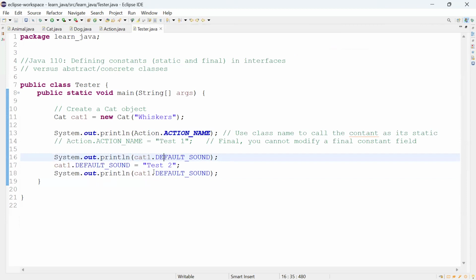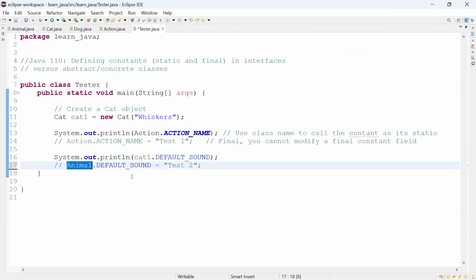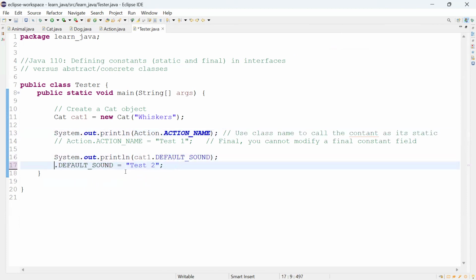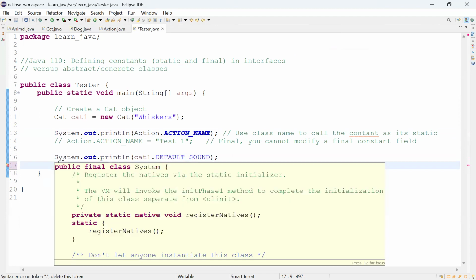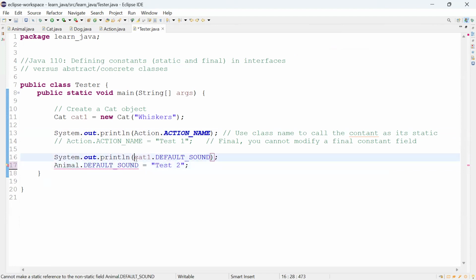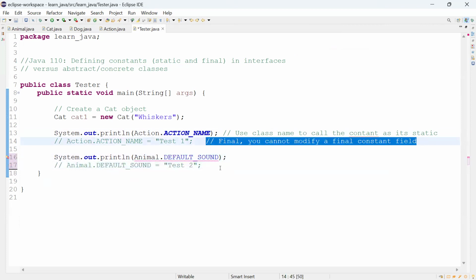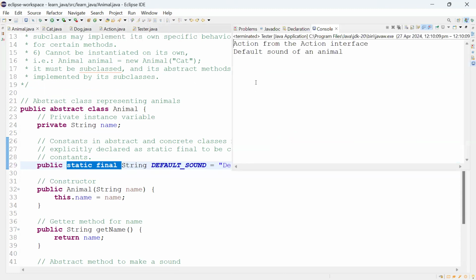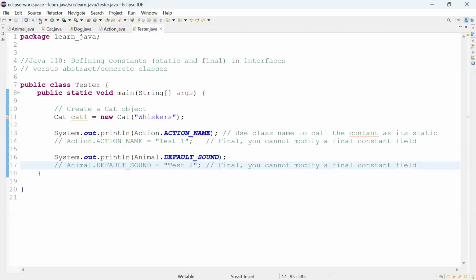Okay, the key difference. I'm just going to undo so that we come back to, oh no, I lost my comment. I'll bring it back to animal. And let's summarize. Let's make this back to static final, and let's run it. Now everything is back to what it's meant to be.